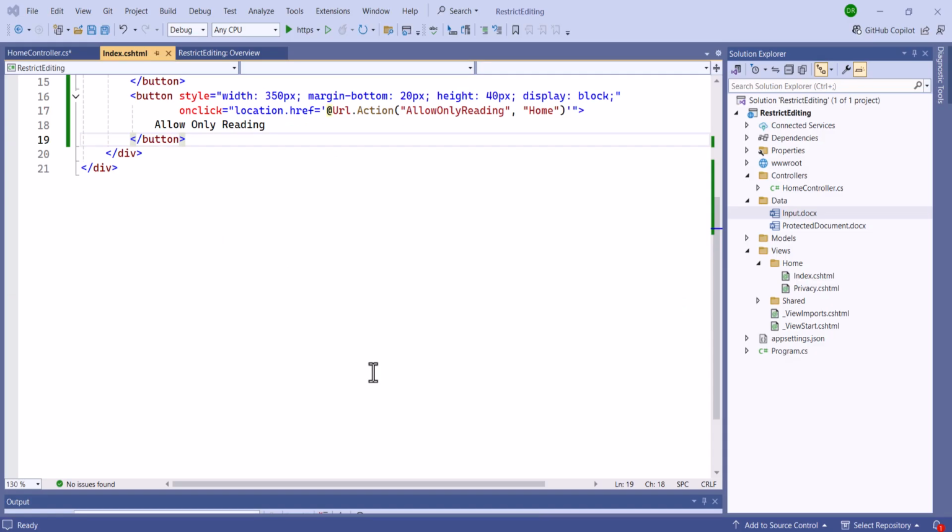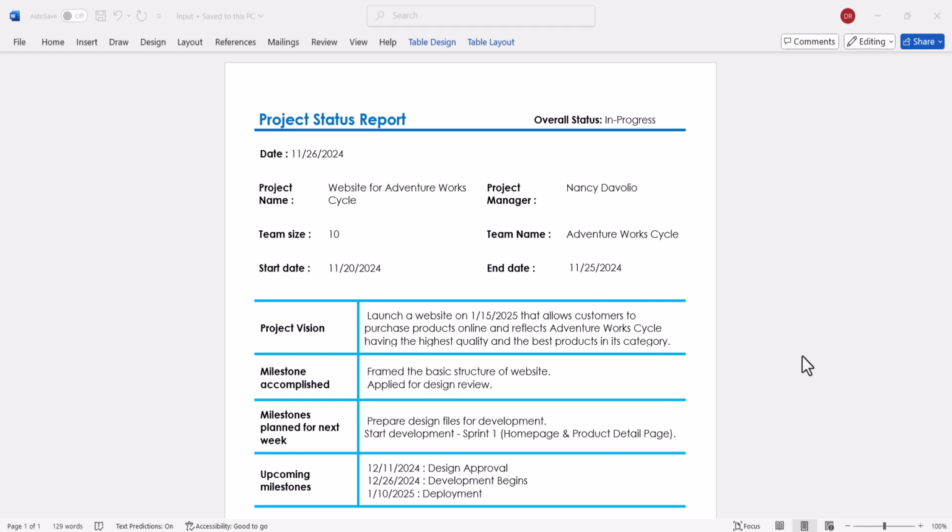Next, I will show you how to allow editing of content with track changes. Before diving into the process, let me show you the document. Currently, I can edit the content, but the changes are not being tracked. After implementing this, track changes will be applied automatically.